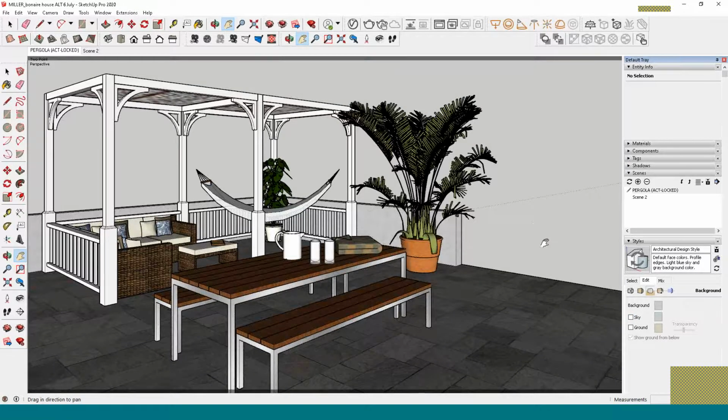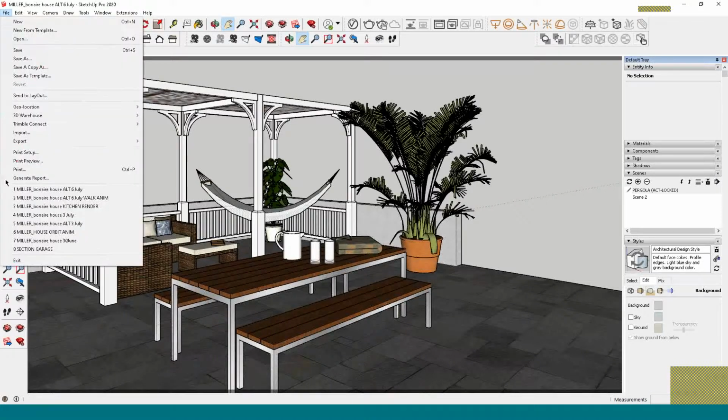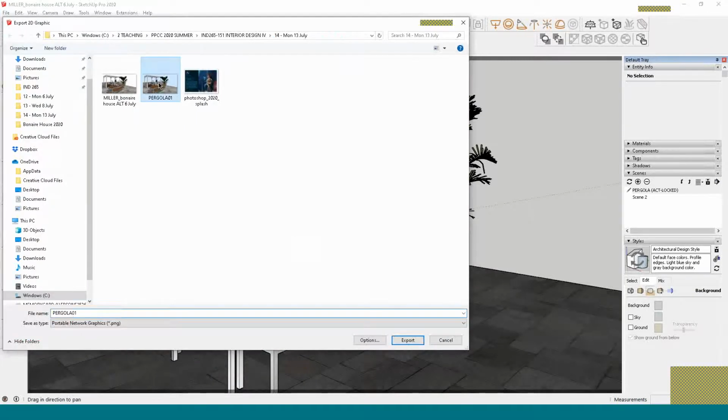Okay. Now I'm ready to export. So I'm going to File Save real quick just to make sure I've got all my settings. All right. And then when that's done, I'm going to say File. I'm going to say Export 2D Graphic. I'm going to select the name of the file, or I'm going to write it in. I've already done this a couple times just to test it, so I already have this file existing. So I'm going to say yes, Pergola 01, and I'm going to check my options.